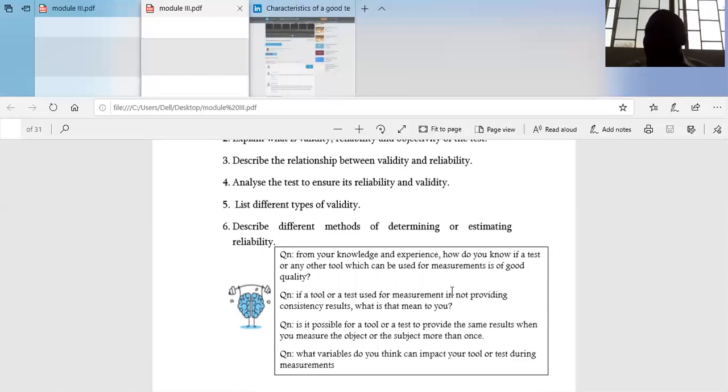Now, the first question, because I know that you have a handout in your hand, sometimes you don't see it, but if you are using your handout, you can now read those questions clearly. From your knowledge and experience, how do you know if a test or any other tool which can be used for assessment or measurement is good quality?